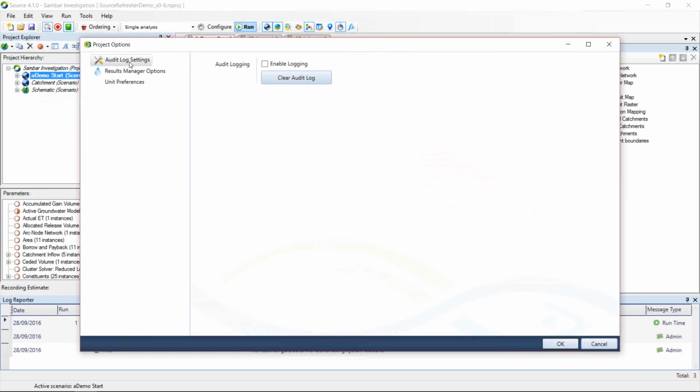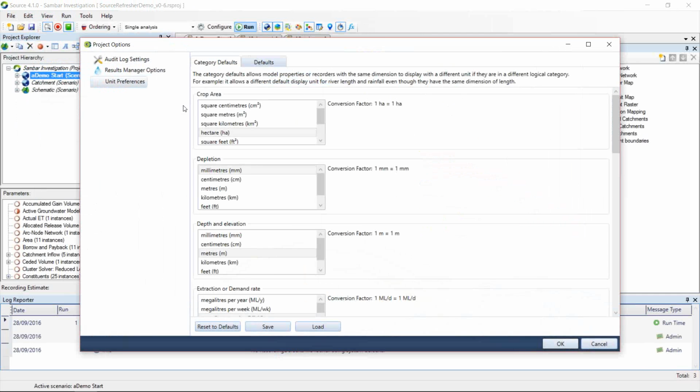Here we have our audit log settings that enable us to clear our audit log and enable or disable the logging. We also have our new units preferences menus. You can see that they're categorized by data type, and we also have defaults for uncategorized units. I'll go OK to close that.